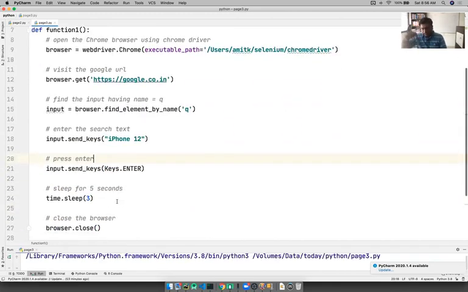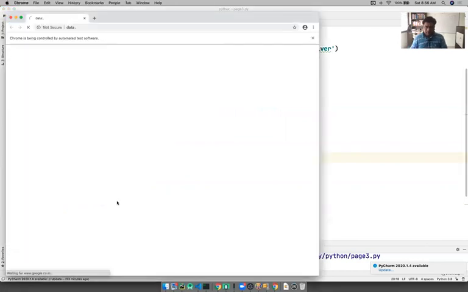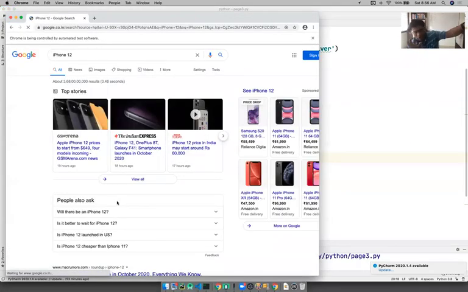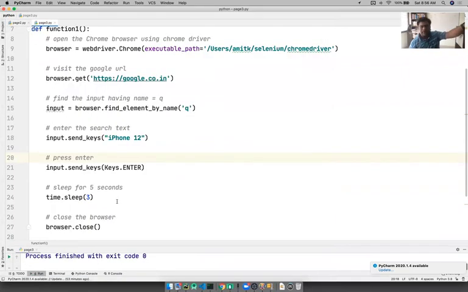I'm sending an enter key. Enter is nothing but an enter key. See, I'm not doing anything. I'm just raising both my hands. You see iPhone 12 automatically gets added there. It automatically searches the result, and see, I got the entire result there.